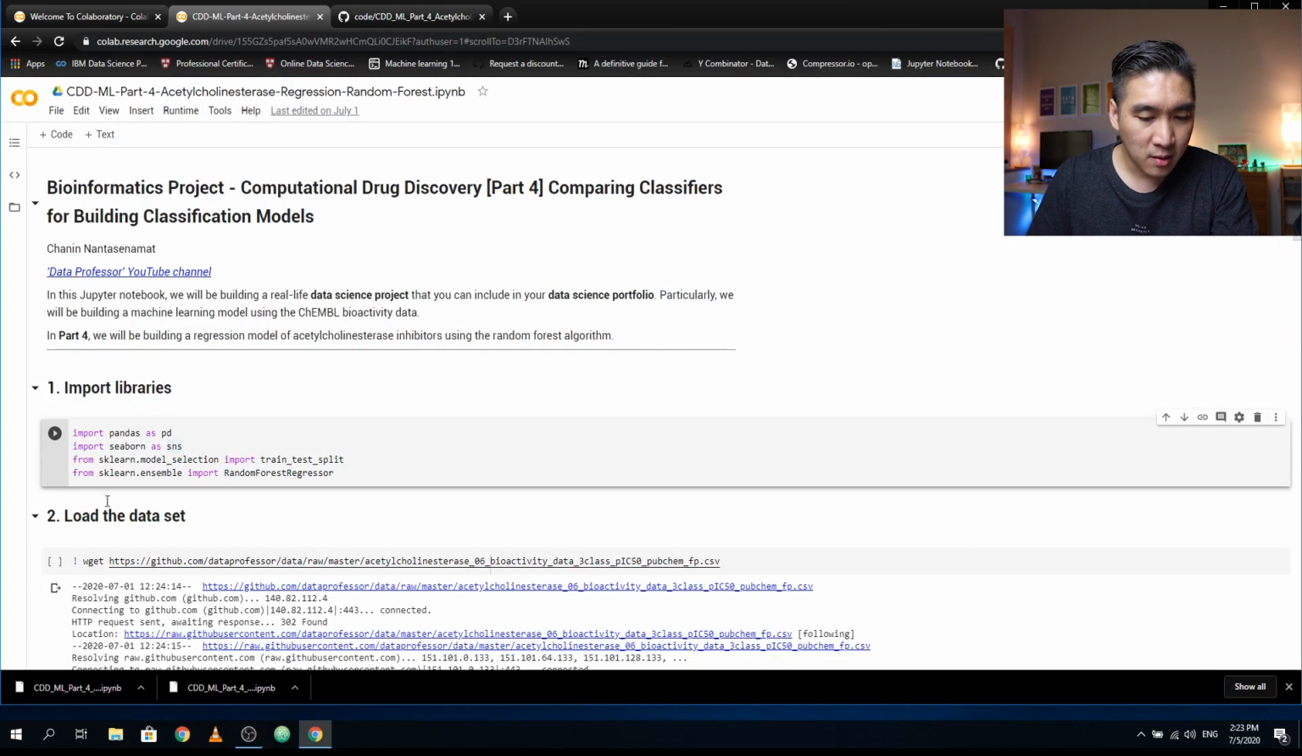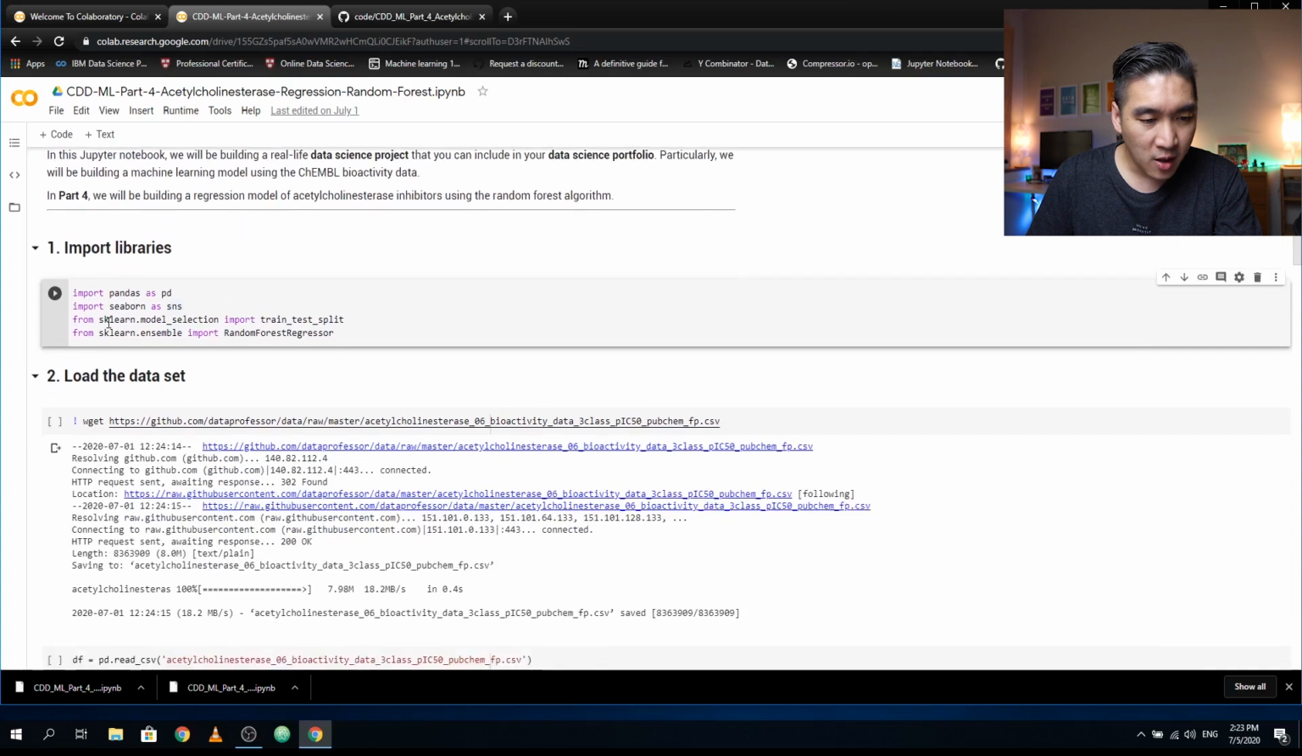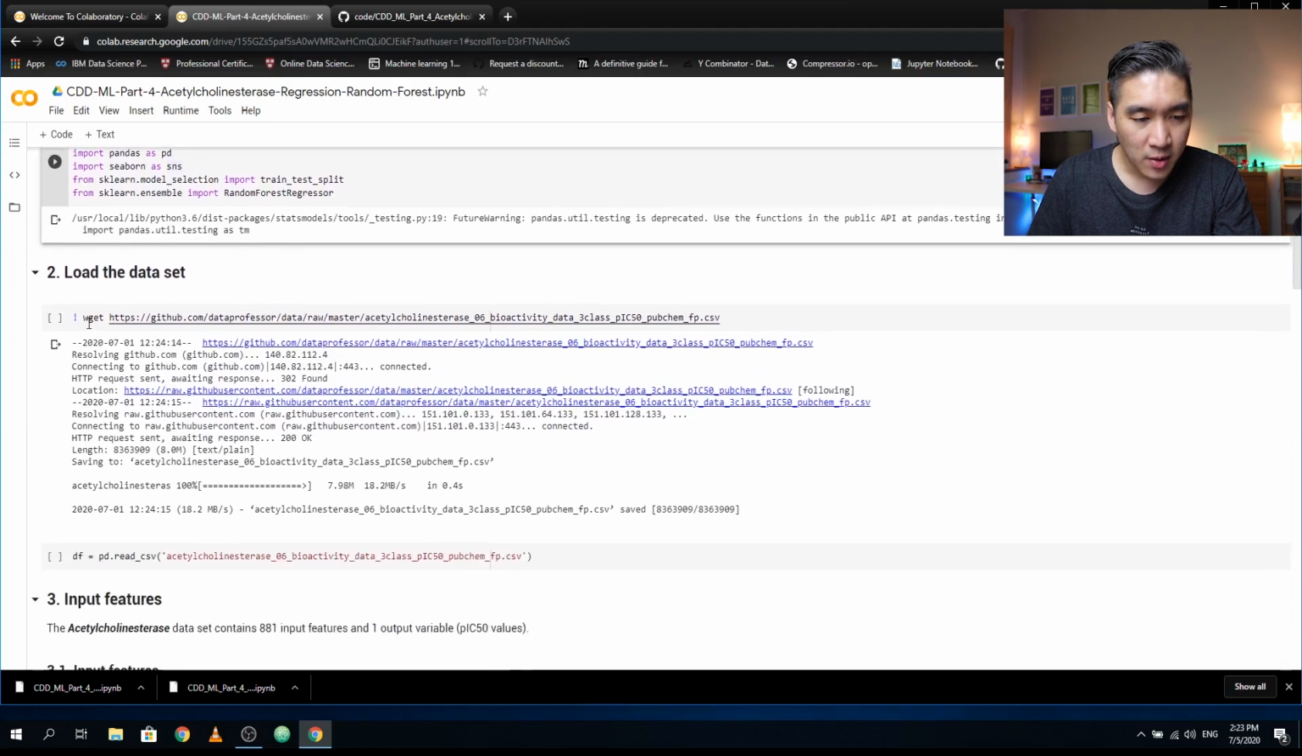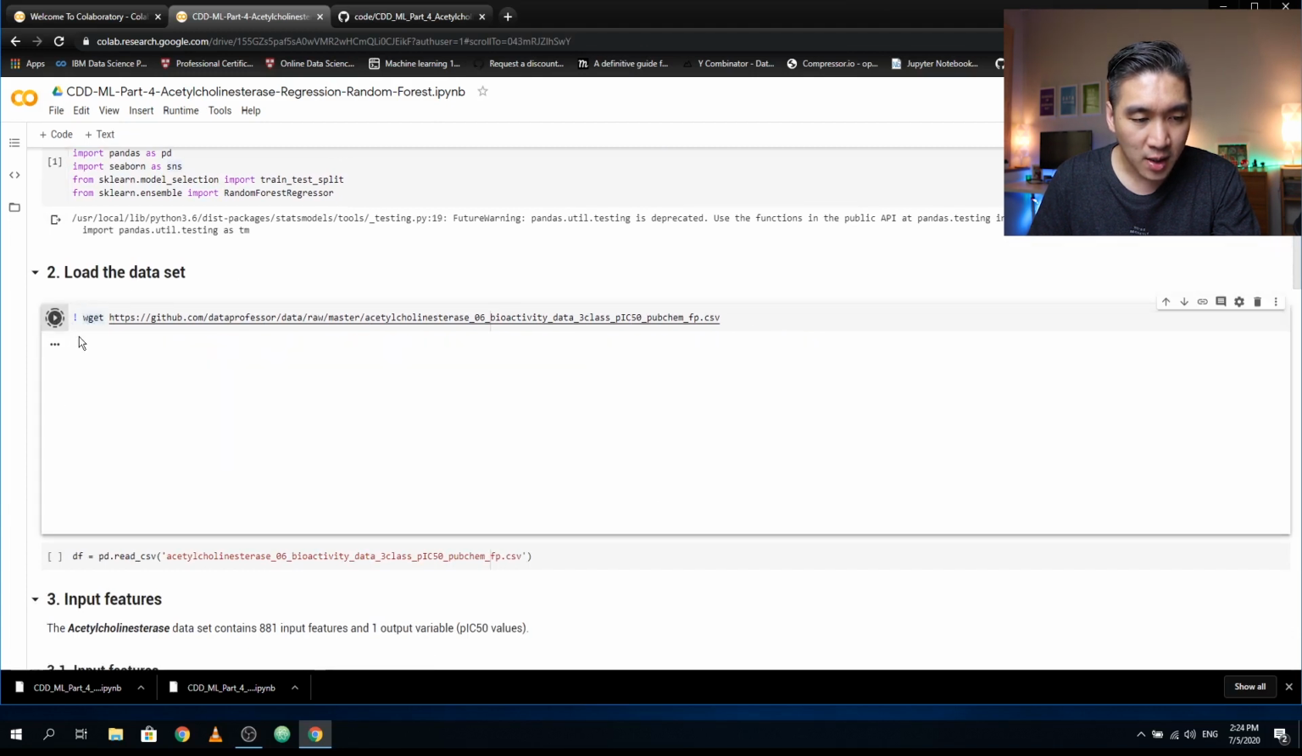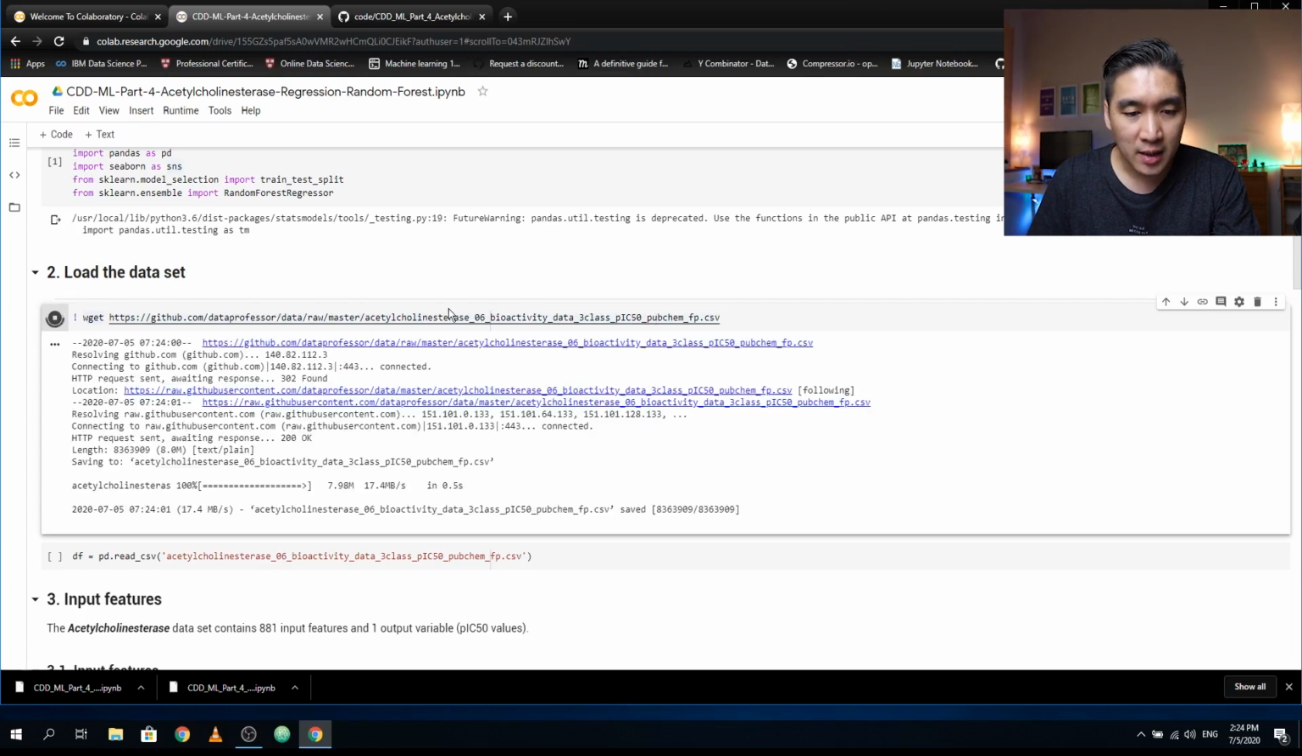So let's begin. The first block of code here is to import the necessary libraries, so we're going to simply run that. And then we're going to load in the dataset that we have prepared from the prior videos. The dataset here is based on the PubChem fingerprint, and it's going to contain the bioactivity data for the acetylcholinesterase inhibitors.